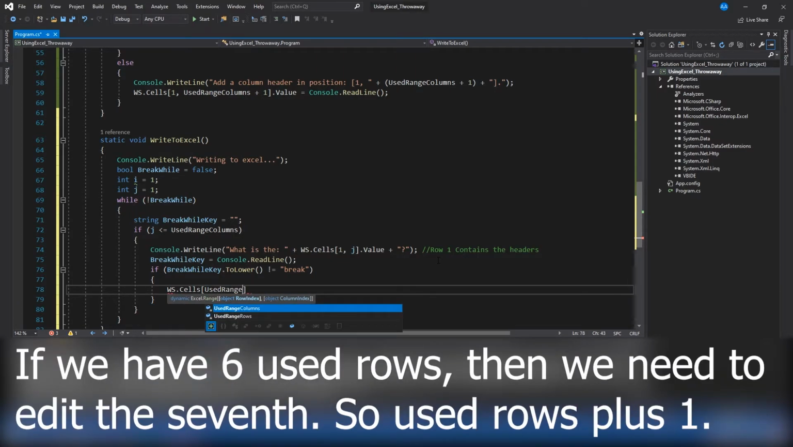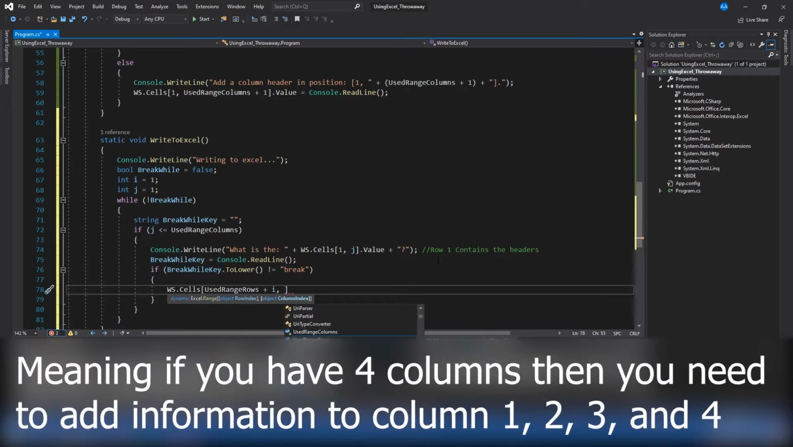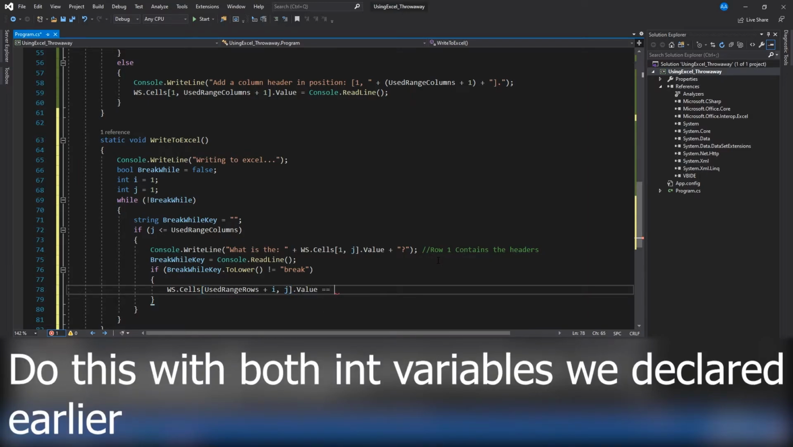If we have 6 used rows, then we need to edit the 7th, so used rows plus 1. The column value, on the other hand, needs to be incremented through with a second int, meaning if you have 4 columns, then you need to add information to column 1, 2, 3, and 4. Do this with both int variables we declared earlier.